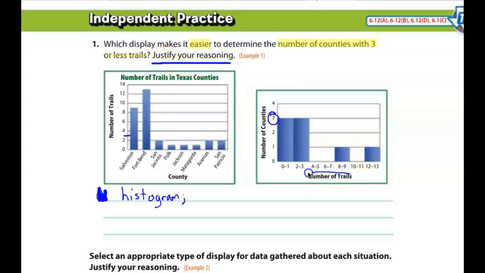Actually, the number of trails is the most important thing here. So number of counties is here. Here's the number 3. But this is the number 3 that's the most important. So 2 to 3 trails, 0 to 1 trail. This one and this one are the ones we need to focus on. This number 3 and this number 3 means 3 plus 3 is 6. So the answer is going to be 6.